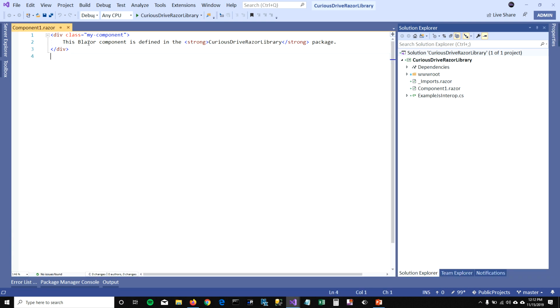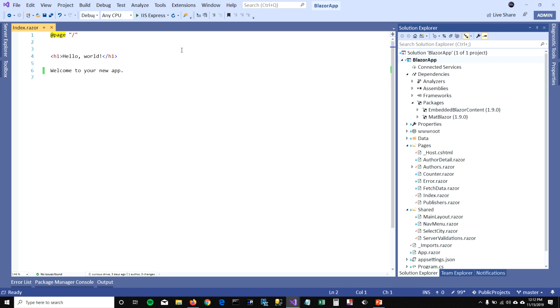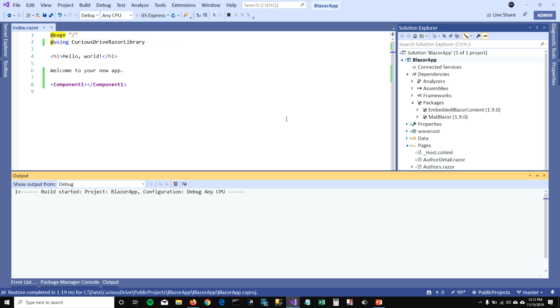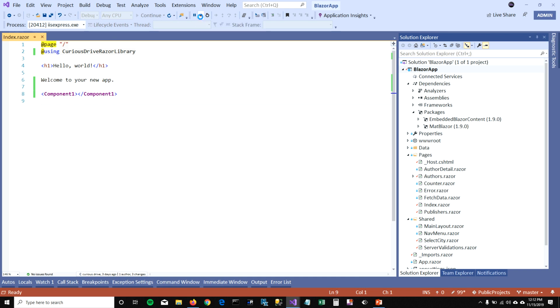All right, and if I want to use this Component One in my Blazor app, what I'm going to do here is say I'm using Curious Drive Razor library, and I want to use the Component One component here. Sweet. Let's run this and see if this works. Cool. You can see that this Blazor component is defined in Curious Drive Razor library package, and we can totally use this component in our project now.